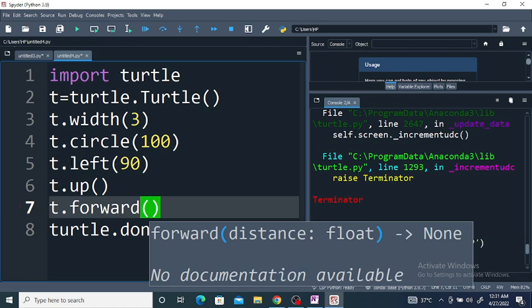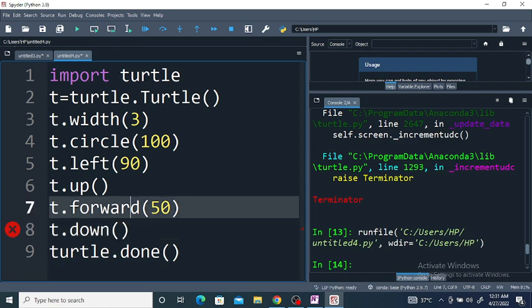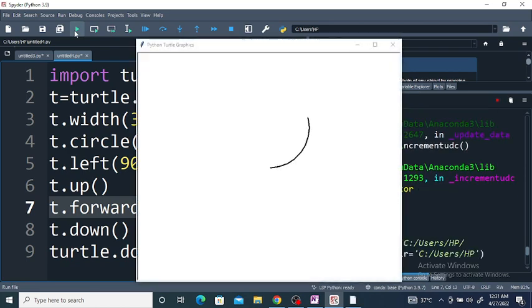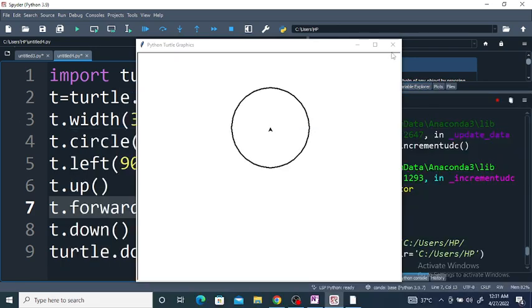Radius is 100. So if we move forward 50 and t.down, see what happened. I think we want to move the turtle 100, okay, and now you can check, the turtle is at the center.